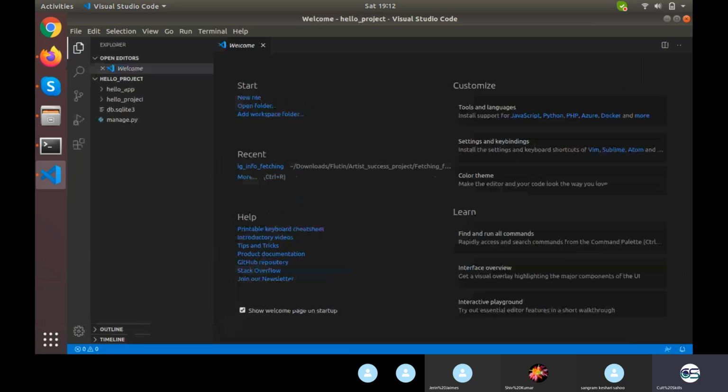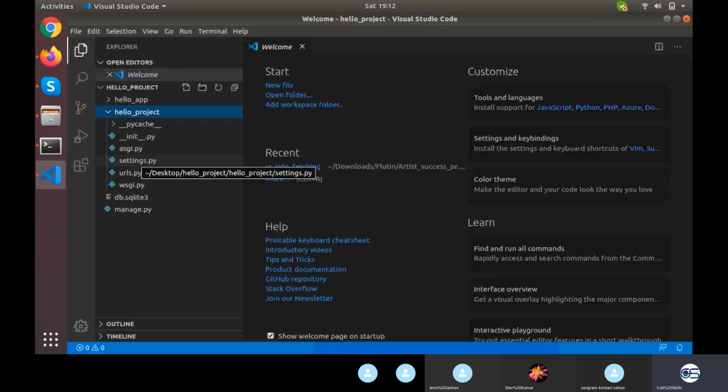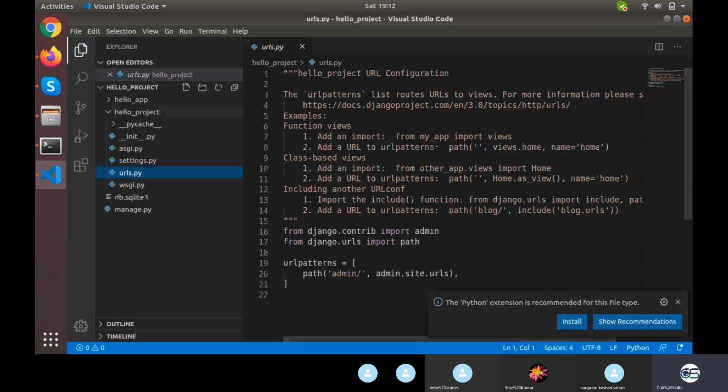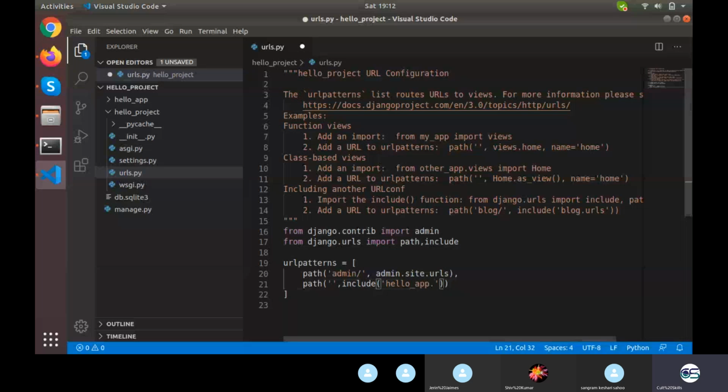Now, what we have changed in the hello project folder: firstly settings.py. The next task is to change urls.py. We need to write include here, then add one more row, say path, blank, include, hello_app in strings, that's my app name, dot urls. Okay, just this, save it and close it.